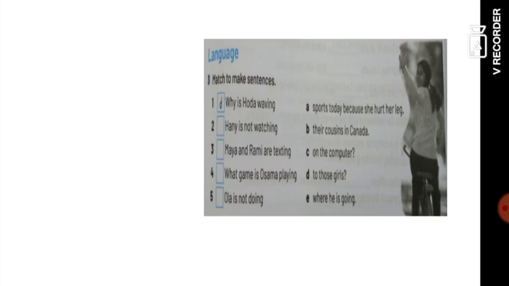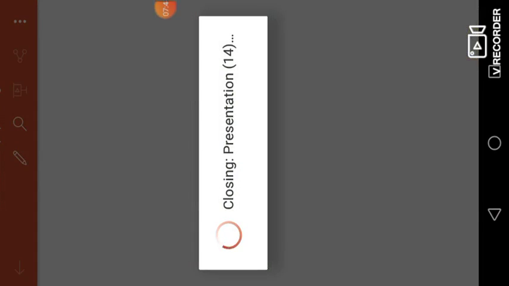Okay, the second part on page 79, match to make sentences. Why is Hoda waving, D, to those girls? Number 2, Hani is not watching, E, where he is going. Number 3, Maya and Romy are texting, 3B, their cousins in Canada. Number 4, what game is Osama playing, 4C, on the computer. 5, Ola is not doing sports today because she hurt her leg. Okay, that's all for today.